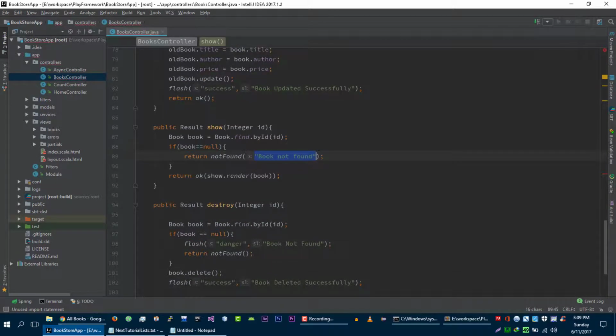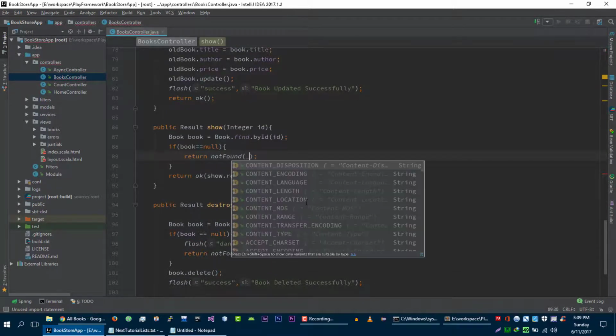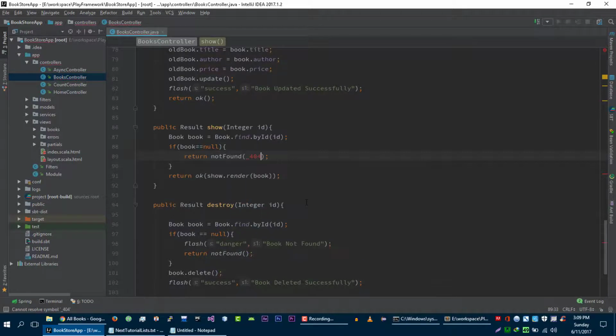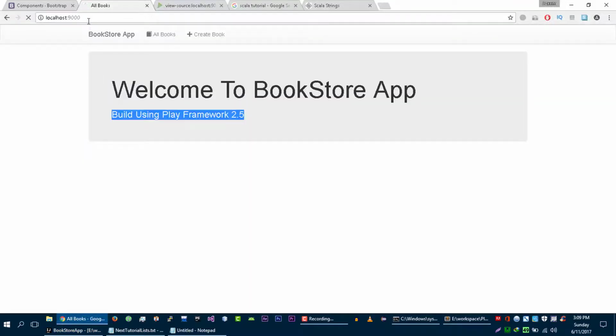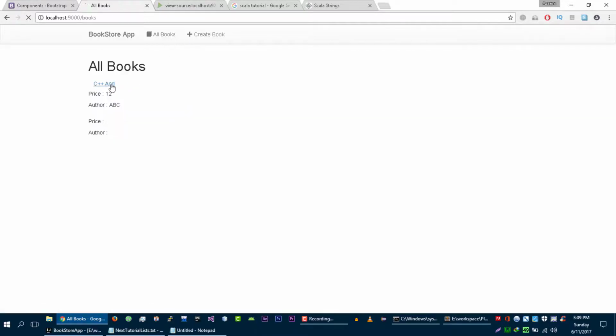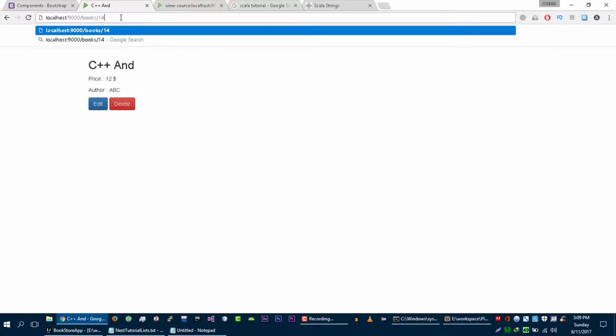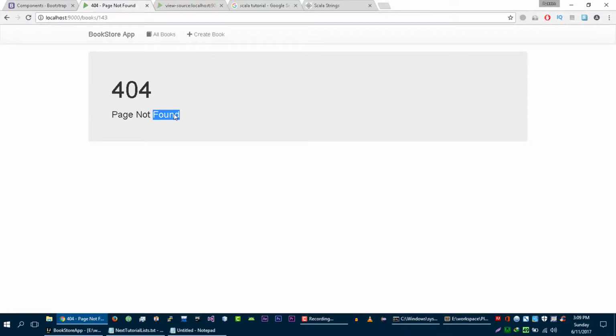And same with this not found page, 404.render. And let's go ahead and try it out. Let's go to our books page and let's visit this URL. So now you guys can see that we are able to make use of an entire view to generate error pages.